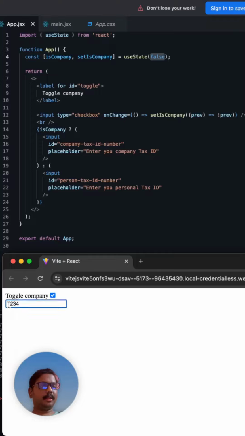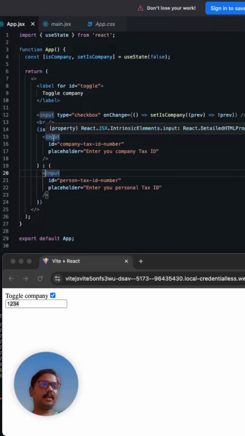You can see that this value 1234 is actually still staying in the input. This is actually because React cannot differentiate between these two inputs, right? As far as React is concerned, these two inputs are like a list of items. And in order to differentiate between these two inputs, React needs something that is a unique identifier.